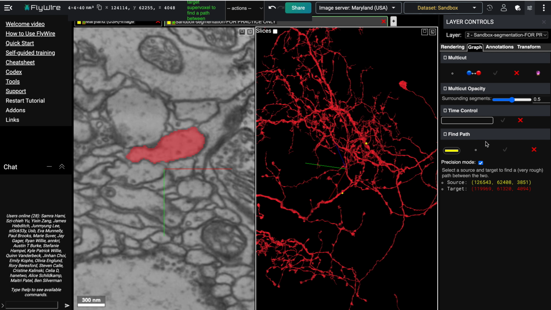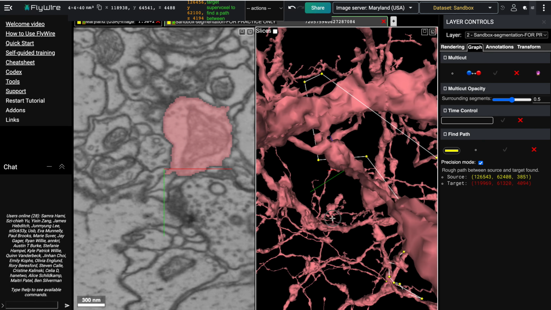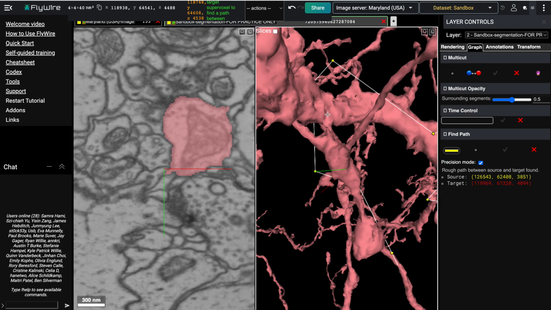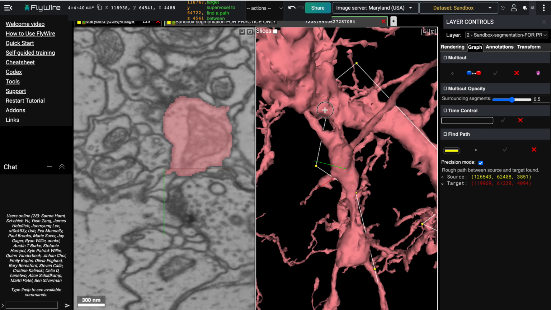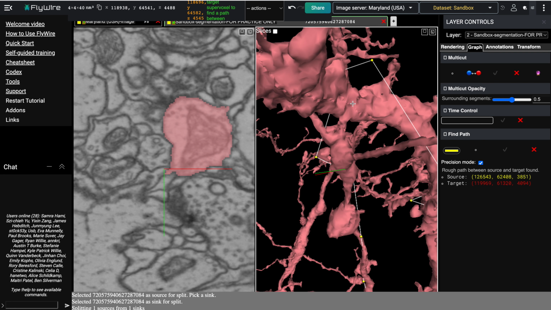Right, so we're getting a path up here. It looks like this might be the connection point. Because it's such a small connection point, I'm going to use the split tool, so C, to enter into split mode, and then I'm just going to click on one object and then the other.